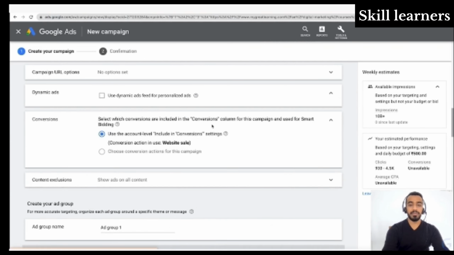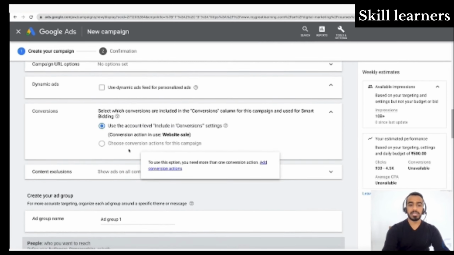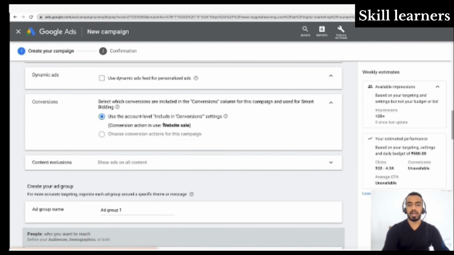Here the conversion event, like I mentioned, is by default website sales selected. And if you have any other conversion actions in mind, you can go ahead and set that up and you can launch that as well. So for this video, we are going to use the default account level conversion, which is website sale.